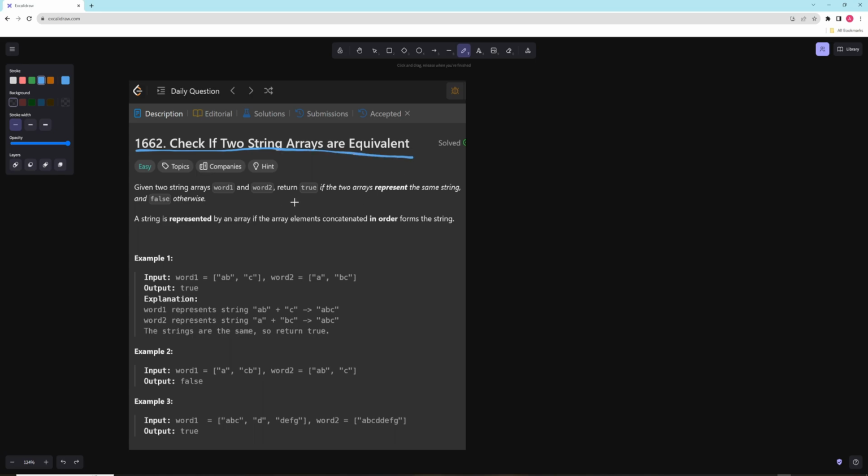In this video we're going to be working on check if two string arrays are equivalent. And this is obviously quite an easy problem, but you're given two string arrays, word1 and word2, and you want to return true if the arrays represent the same string.